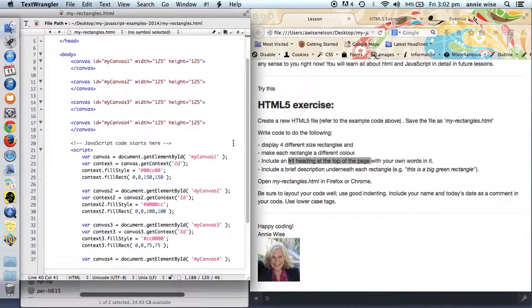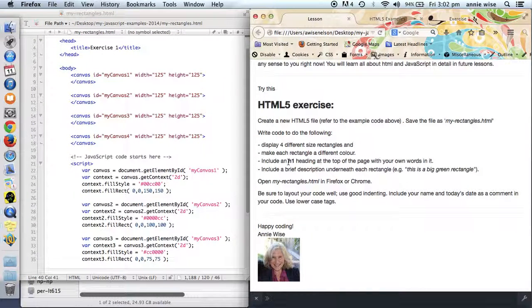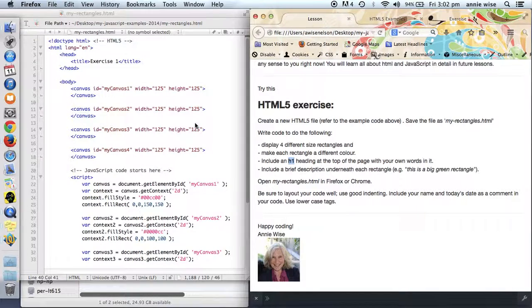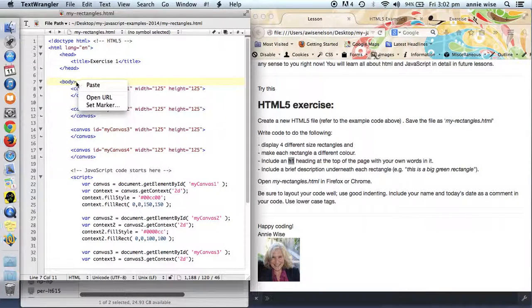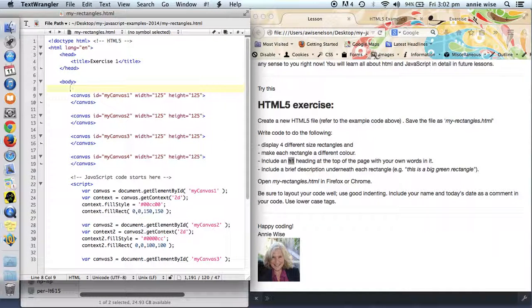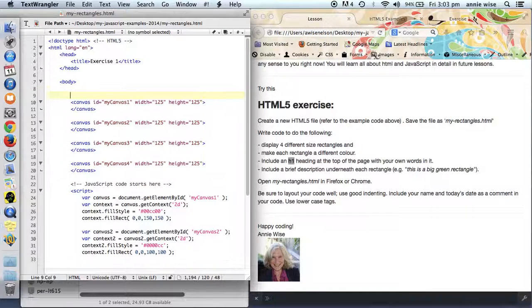So up at the top of the page, I'm going to make an H1 heading. H1 is an HTML tag. So up here, right after the opening body tag, before any canvases are created, at the beginning of the body section of the HTML page, I'm going to put angle bracket H1 angle bracket. I will be using an angle bracket /H1 to close that tag. This is an HTML tag. Whatever words I put between H1 and /H1 will appear at the top of the browser page.